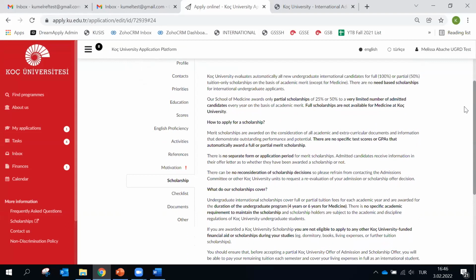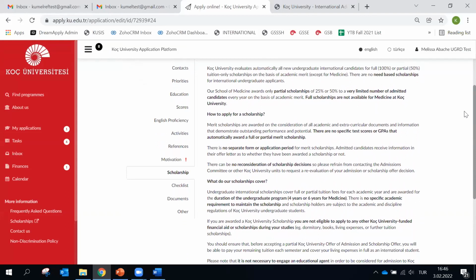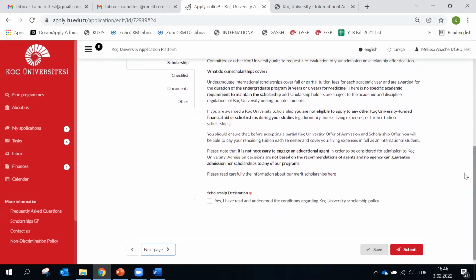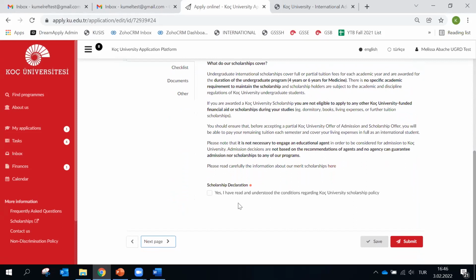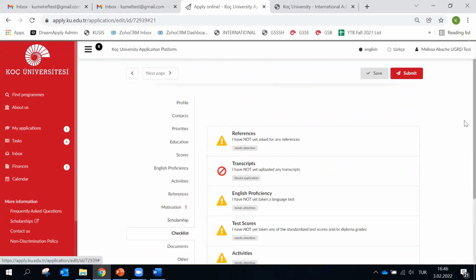The next section is important because it explains how the merit scholarship policy works at Koç University for international undergraduate applicants and admitted students. This is also reflected on the international admissions website, but it's important that you read it, fully understand it, and then you click on yes, that you have read and understood the conditions regarding our scholarship policy. That's a very fast part of the application. You click on save and then move to the next page.